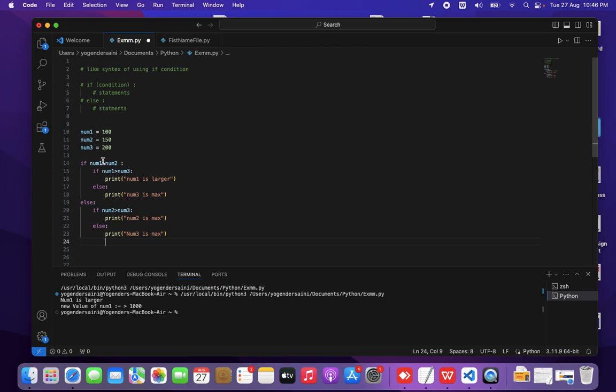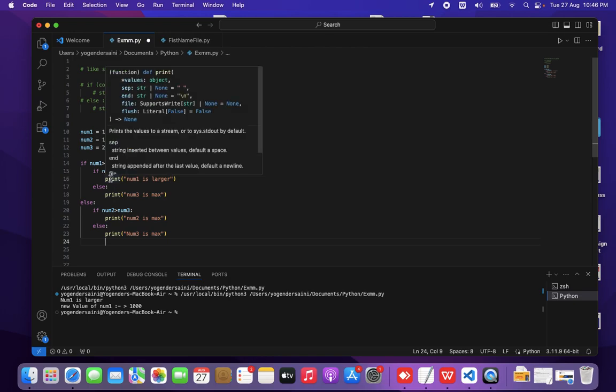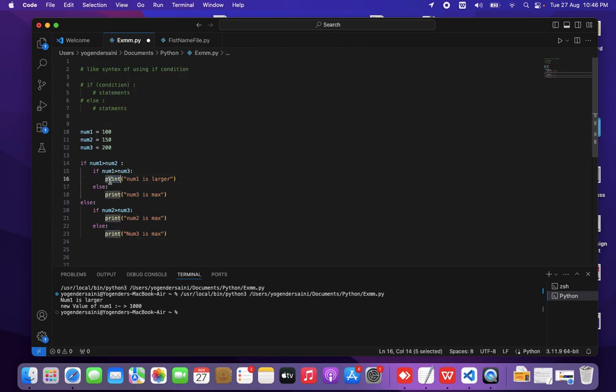We follow the same syntax in a nested if, and we also have to take care about the body. This printf is indented from the if, which means it's the body of our nested if. Same with else: when else is in line with the if, these are in the body of else, or these are within the body of the if.